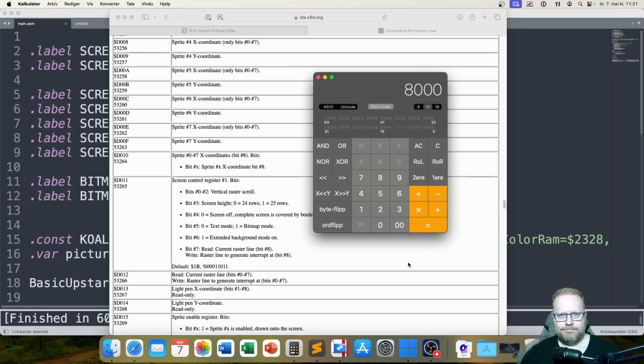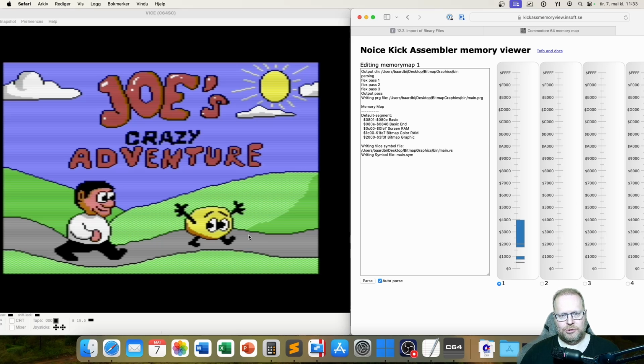Now, if we look at the memory usage for this little program that I have here, this program only displays this picture. It does nothing more. I don't have any sprites or anything like that. But if we look at the Noice Kick Assembler memory viewer now, we can see that just by displaying this picture, I'm using a lot of RAM. So we actually have 8,000 bytes here. That's just for the pixel area. Just to keep track of all the pixels here, we have this 8,000 byte area over here.